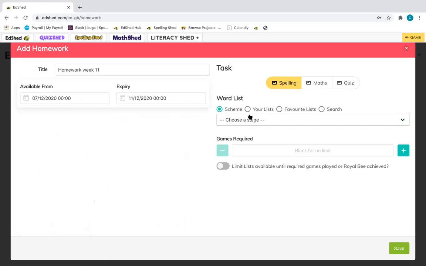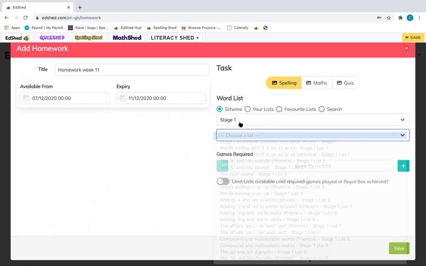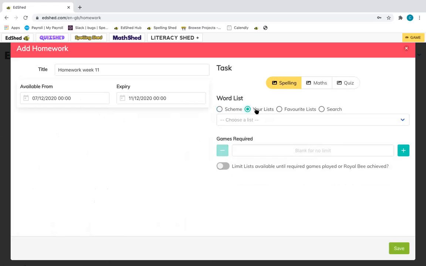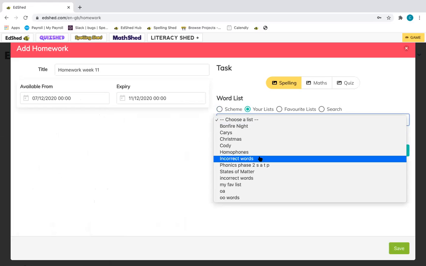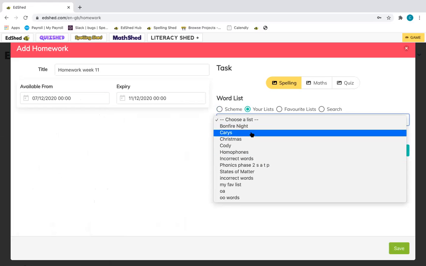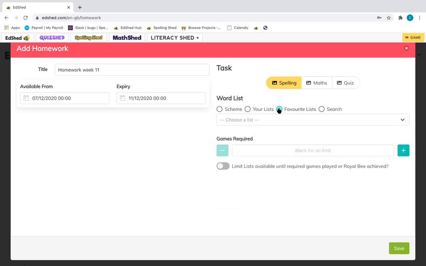And then this is where you then choose your list from. Now you can see here, I don't know what subscriptions everyone has, but this you can also do for MathShed, and it's exactly the same. So if you want to do spelling list, you'll choose your stage, and then you'll choose your list. Or you can choose your own list that you've made from there. There's the Christmas one I made before. You can also choose from your favorite lists. So if a teacher has shared one with you, you can then choose from there.